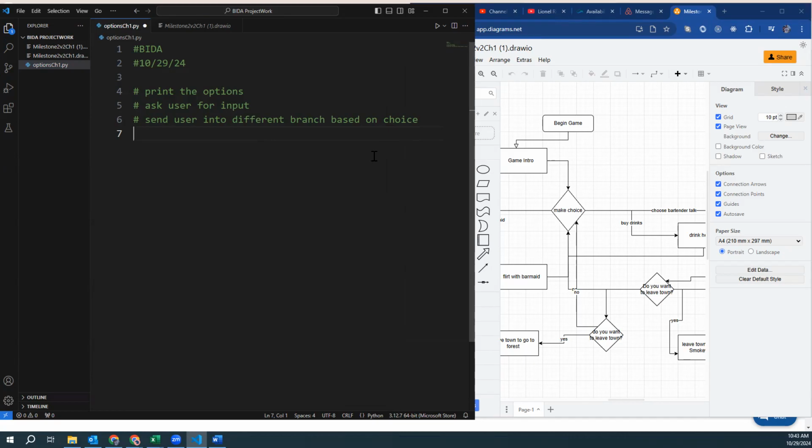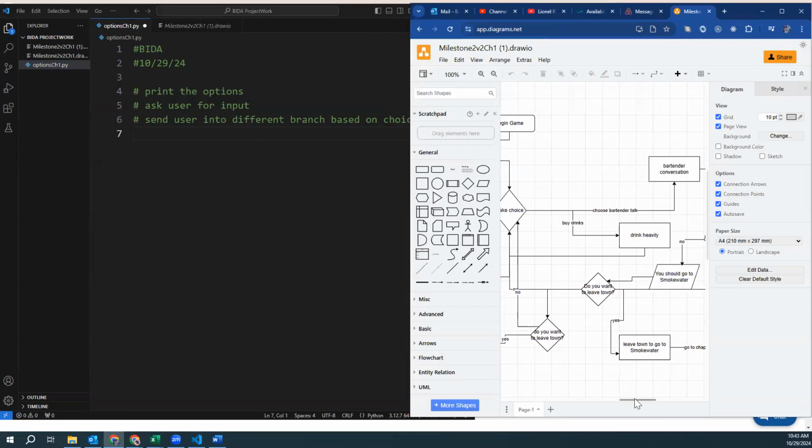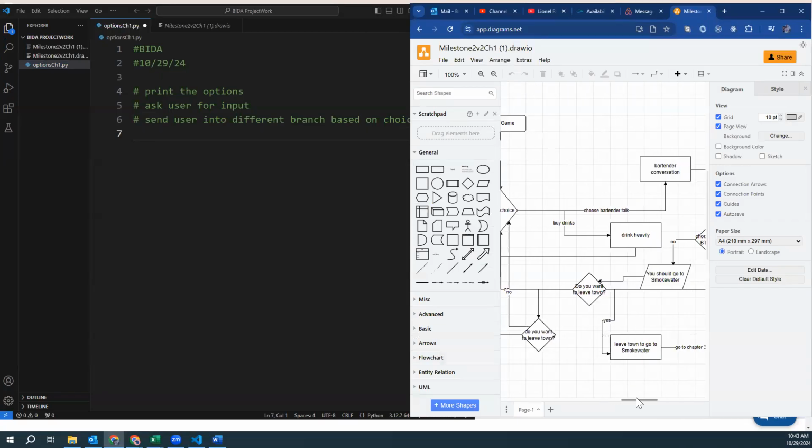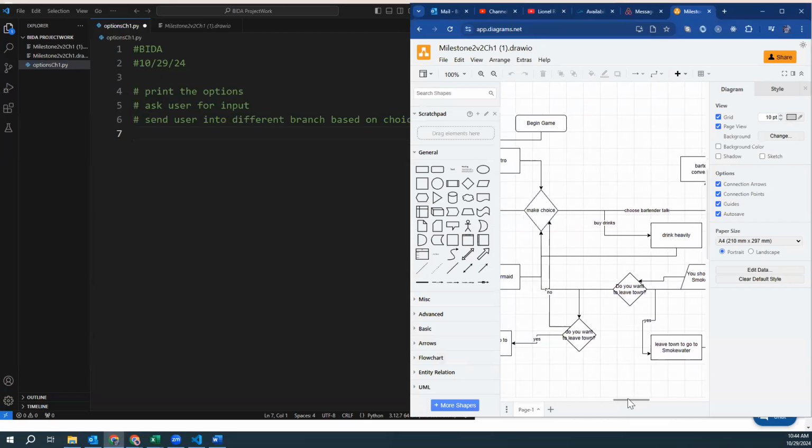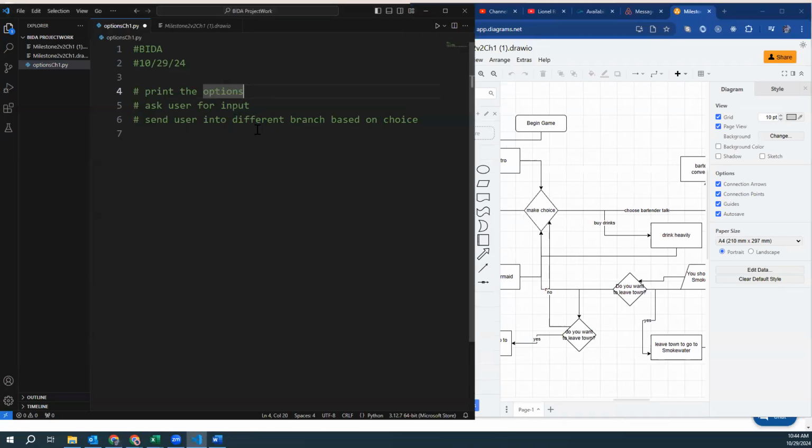I do eventually want to have some looping because for instance, if I choose to buy drinks, then I come back to make choice again. So to think about how I want to do that. All right, here we go.